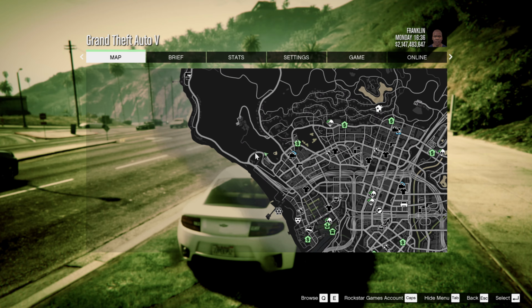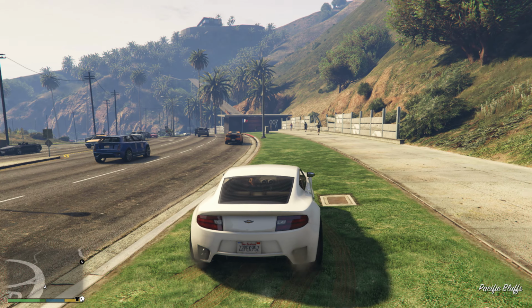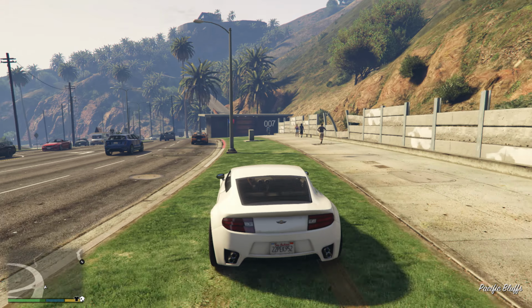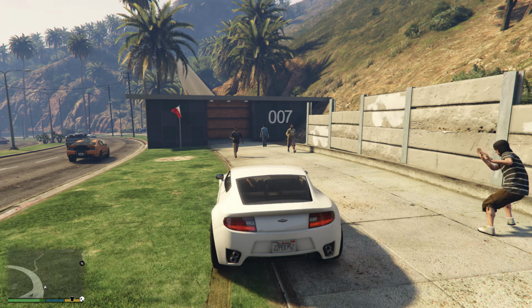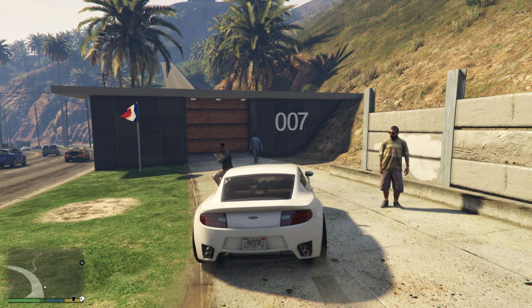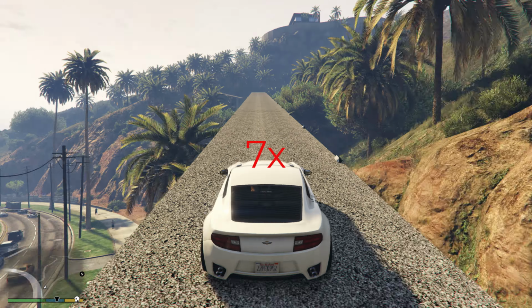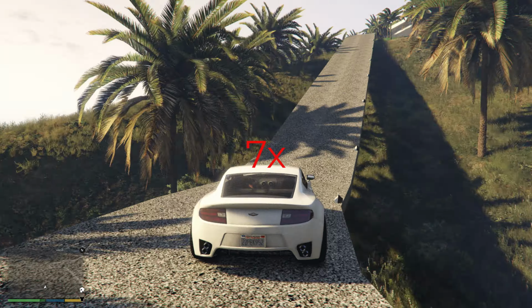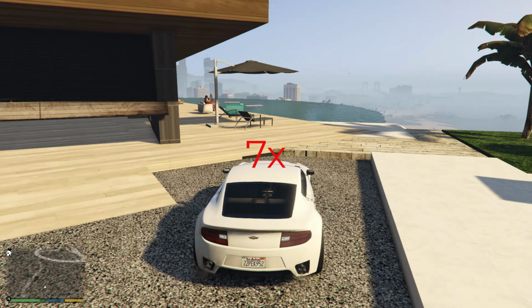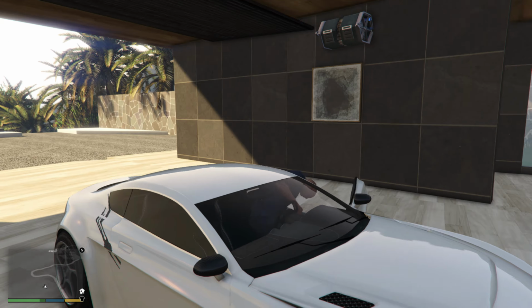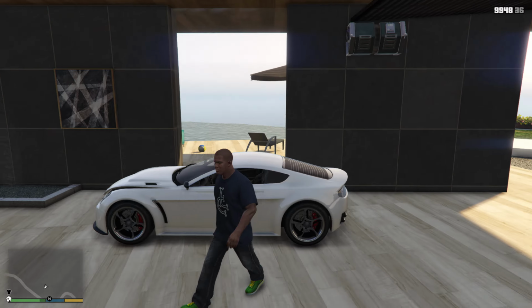Once you are in this location, the entrance of the villa is here, as you can see, with a 007 automatic door. Now you can park the car in your garage.